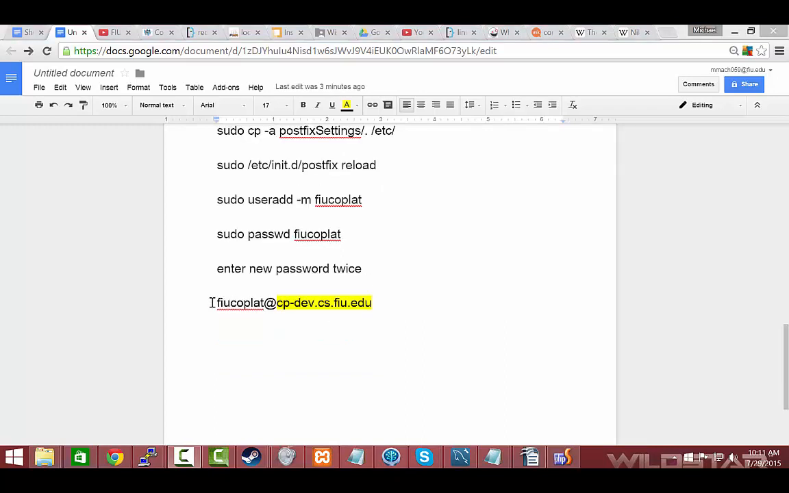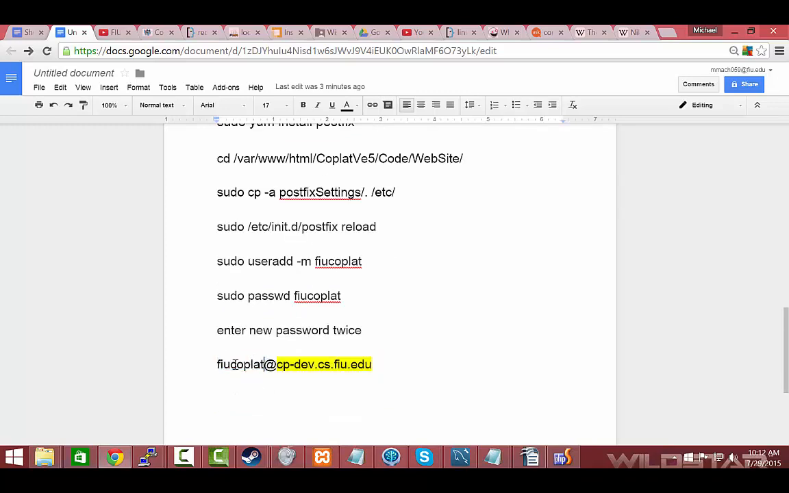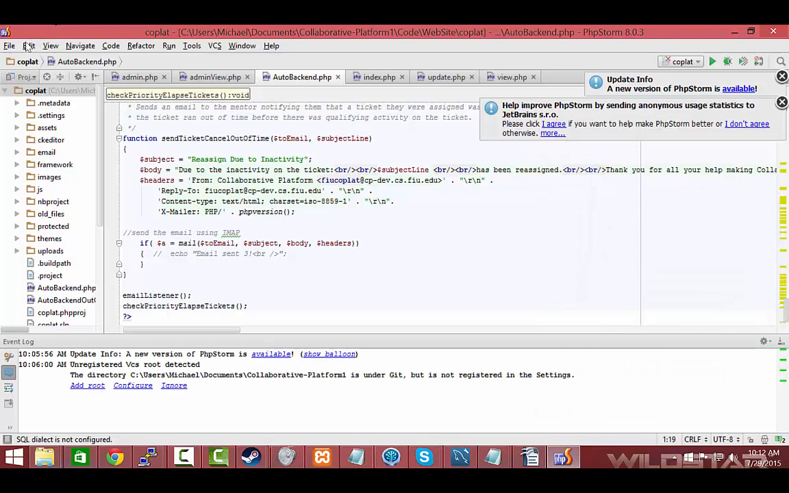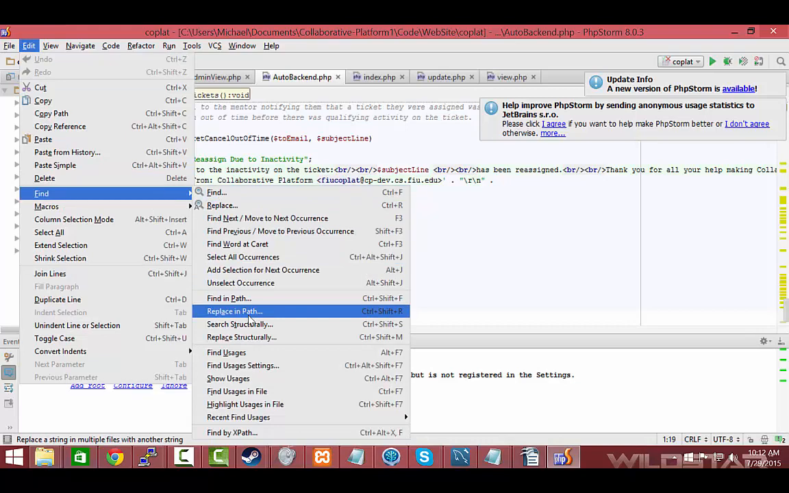Now in the actual code of the system, if you are changing the servers, you're obviously going to need to change the server address for the email so the system can pick it up, because the actual server is the one that's going to be getting emails. That's what postfix did. You will look for FIU Coplat at cpdev.cs.fiu.edu, shown here. You simply open up PHPStorm, and you would use Replace in Path. See right here, Replace in Path.